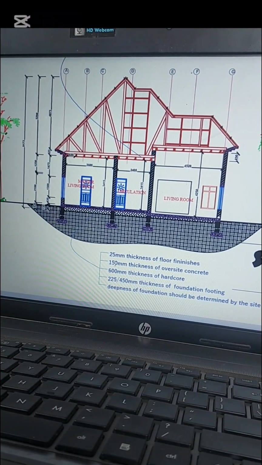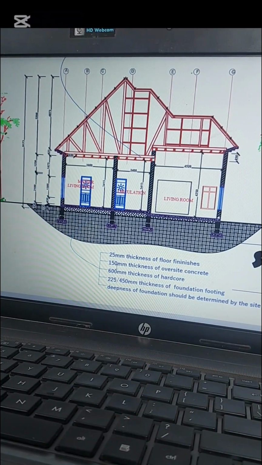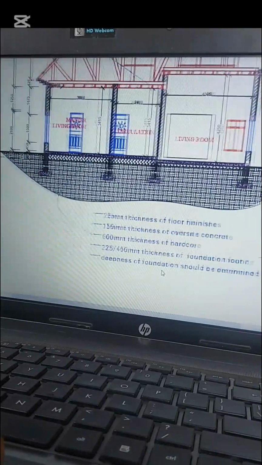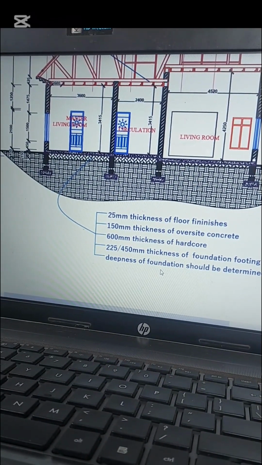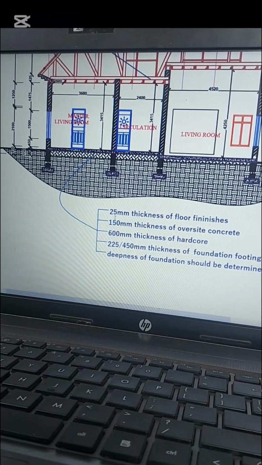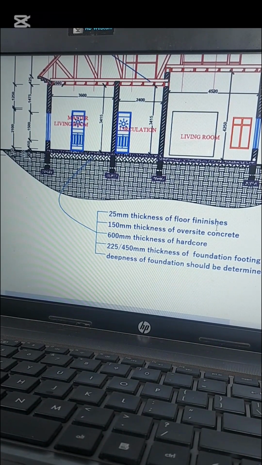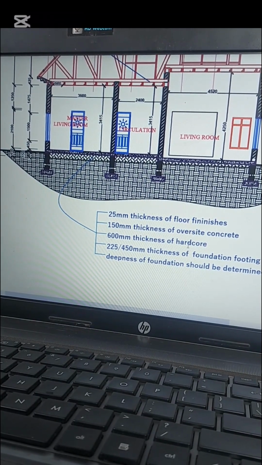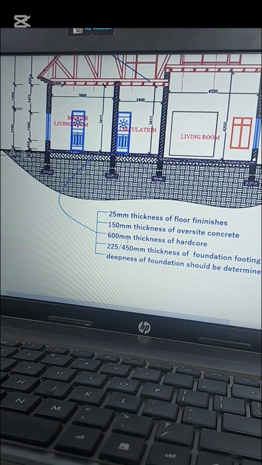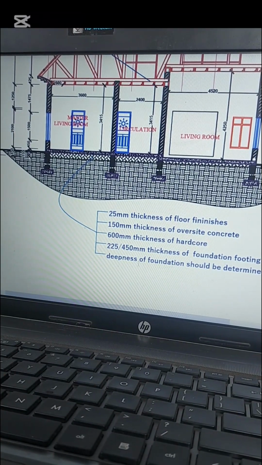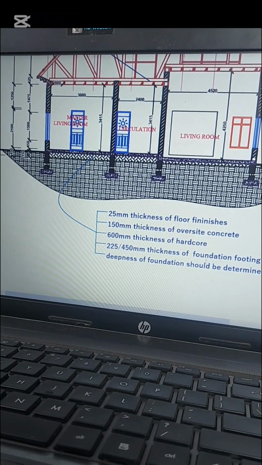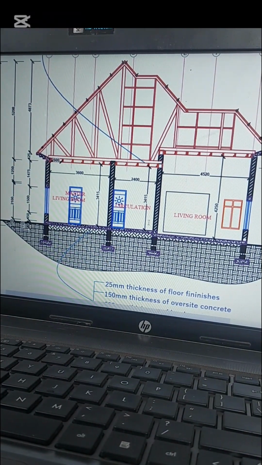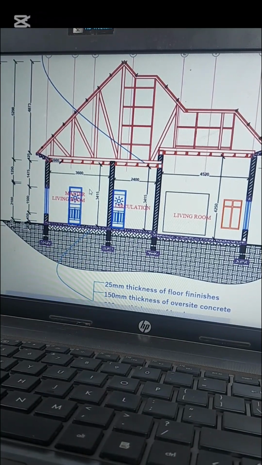And also, if you look at it here, these are the informations that are needed in your foundation. Exactly. So your section will also help you to provide some of those informations needed in your foundation. So here we have 25 mm thickness of floor finishes. Exactly. And then we have 150 mm thickness of oversight concrete. And then we have 600 mm thickness of hardcore. We have 225 by 450 mm foundation footing. And then the depth of foundation should be determined by the site engineer. So these informations are very, very important also, because that's what's going to help you to carry out your foundation work.